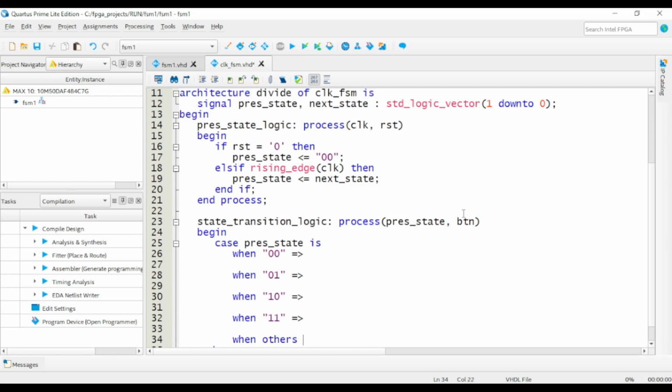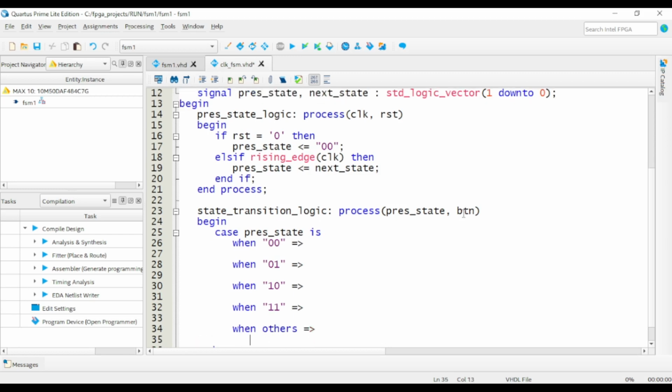Now, the reason why it's always a good idea to have when others is that we are using standard logic. Our signal present state is of type standard logic. That means it can have a value of high, it can have a value of low, but it also has possible values of unknown, high impedance, weak high, weak low, strong high, strong low. So the point is that it can have 9 different values. All we have dealt with are 2 different values, high and low, and so we've dealt with 4 different states. So let's have a when others.